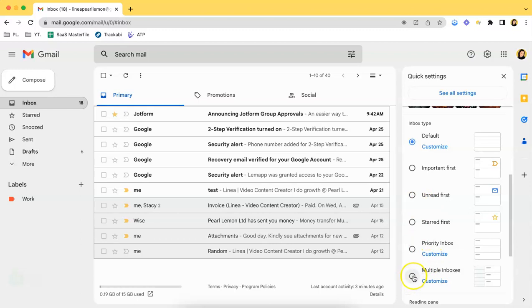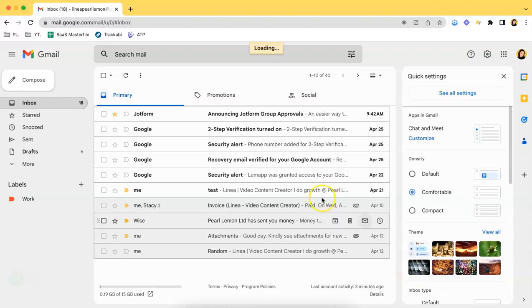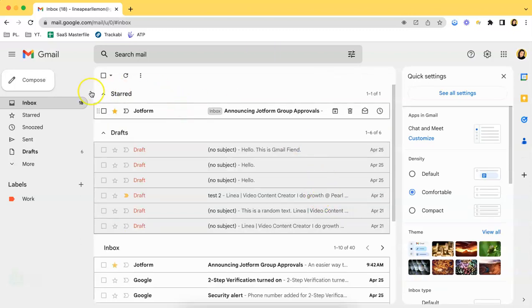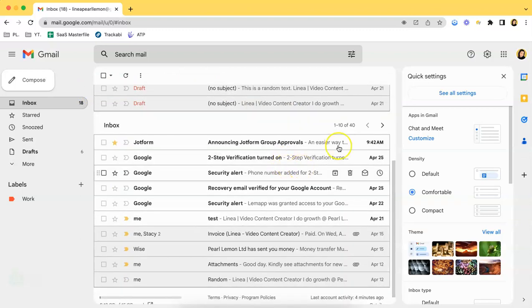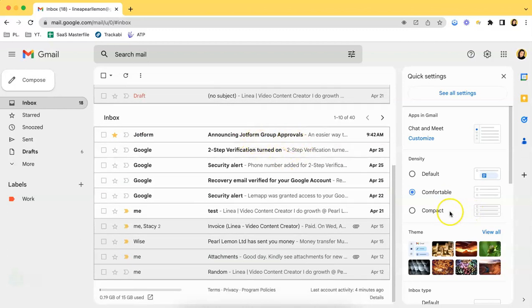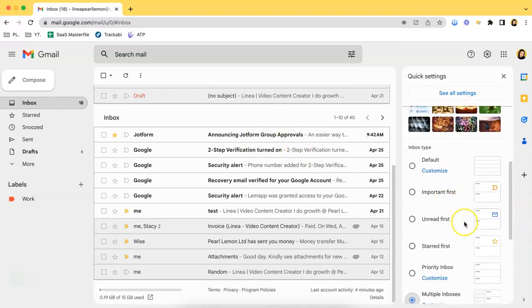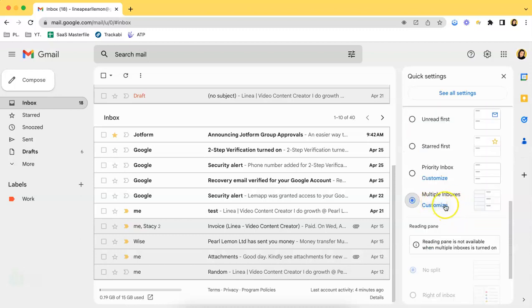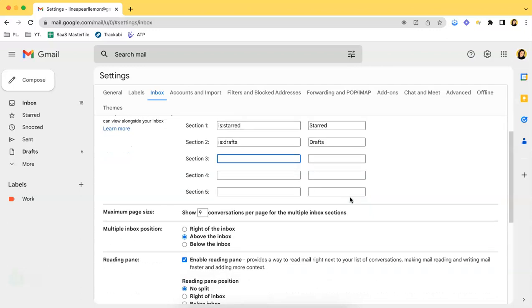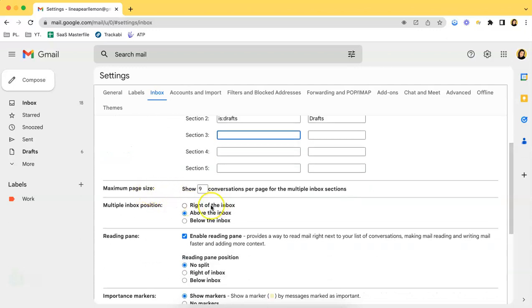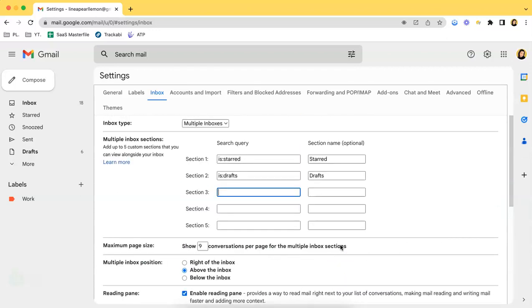If you tick this bullet, just wait for it to load, and as you can see, we have the starred emails, your drafts will be shown as well, and your main inbox. You can customize this however you like. You can add some more sections by clicking customize over here. If you want more, you can add them here. Just type in whatever you like, and you can also change the multiple inbox position, the maximum page size, and the like. Feel free to explore this part, and then you're good to go.